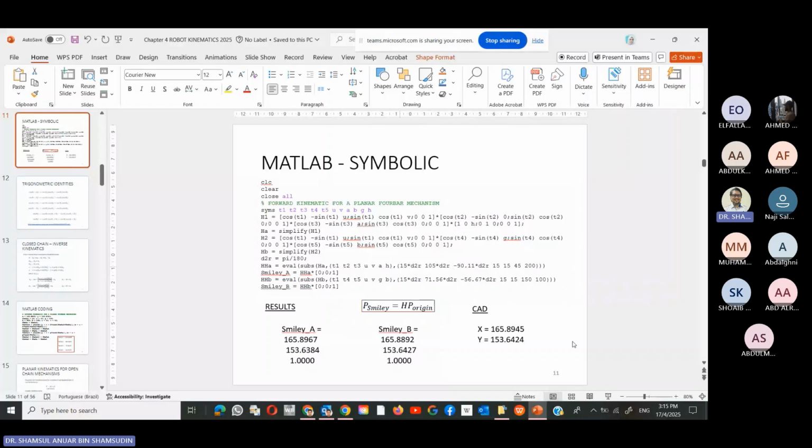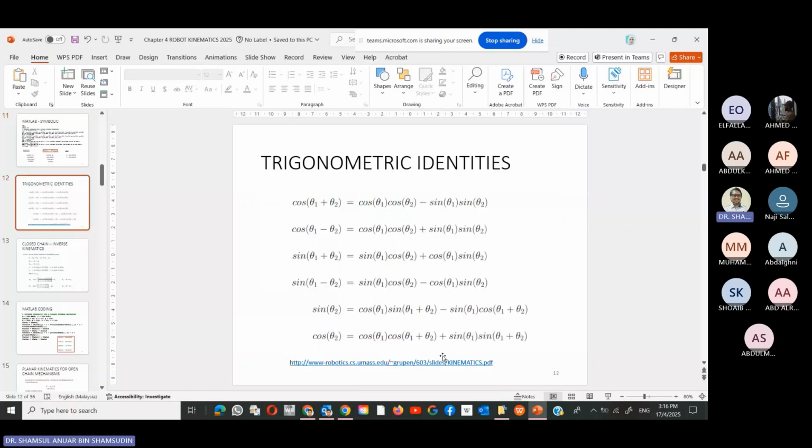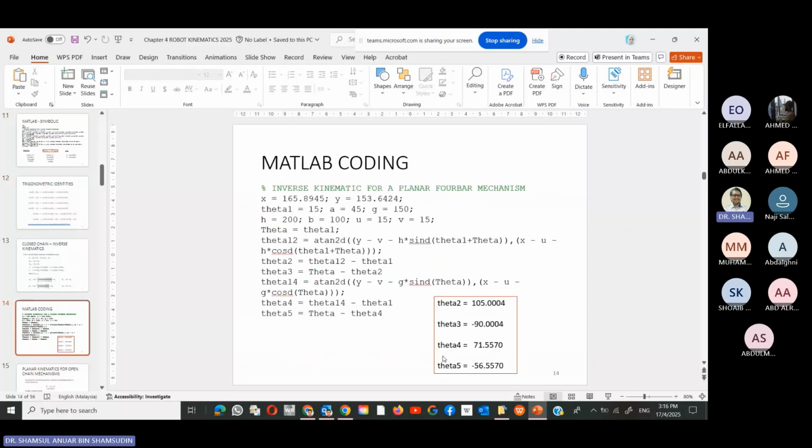That will give us this output, and if you draw this using CAD, you will get this as the output. Which one, A or B, will be close to the answer in CAD? I guess they are both very, very similar.